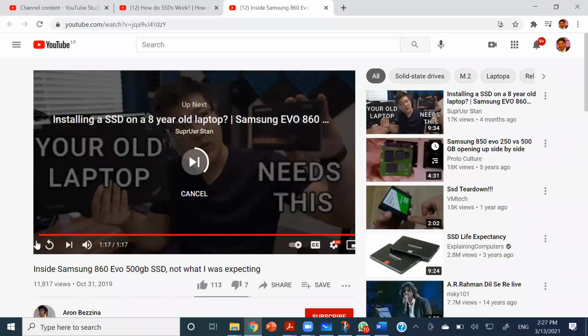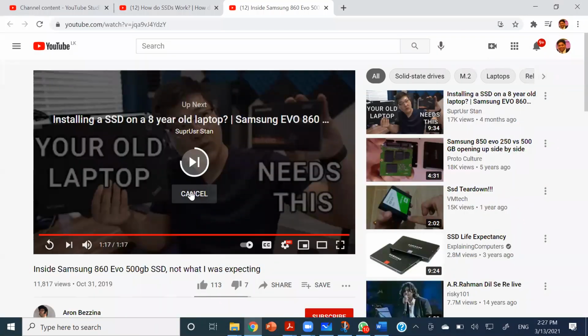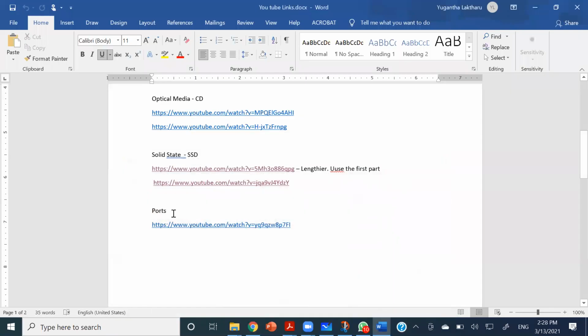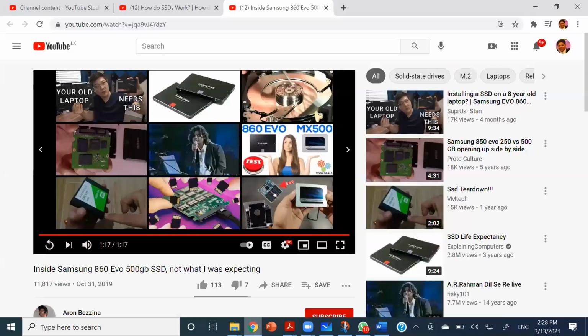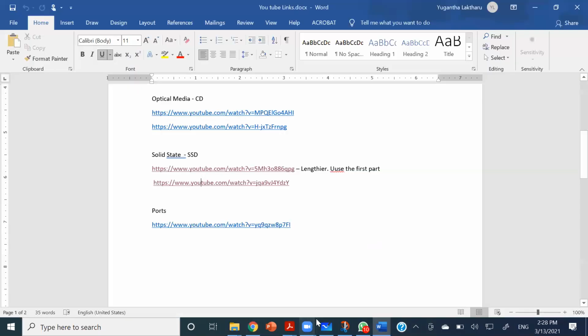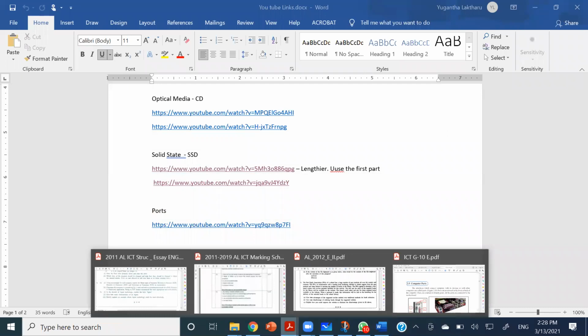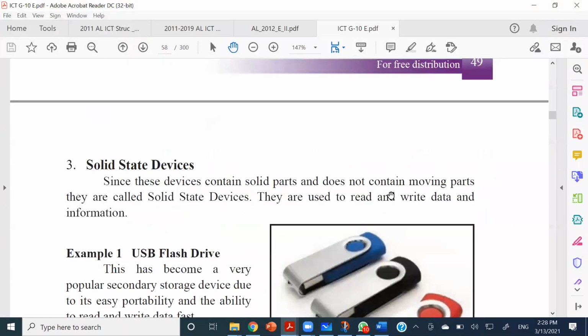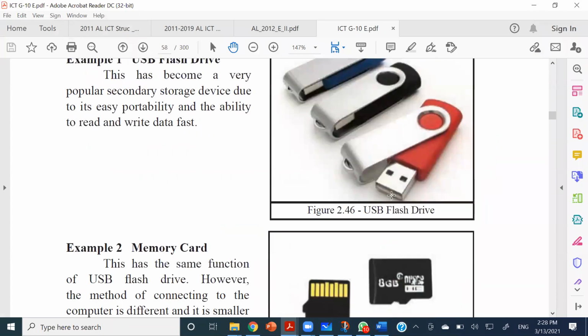Right. So that is what happens with the solid state devices. Right. So let's take down notes about solid state devices. Right. Okay. So yeah, we took down those.